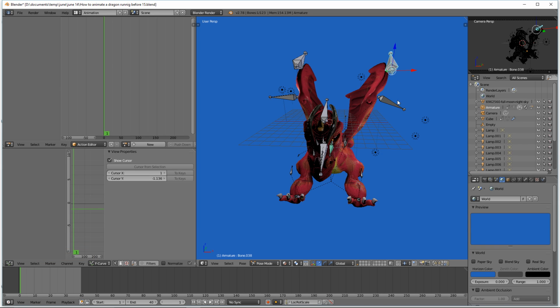I'm going to hold Shift and click here, so now I have this bone as well as this bone selected. What I'm about to do is copy the pose. When I say pose, I mean the current pose associated with these 2 bones. I'm going to copy this pose, and then paste it to the reverse side, which is these 2 bones here.